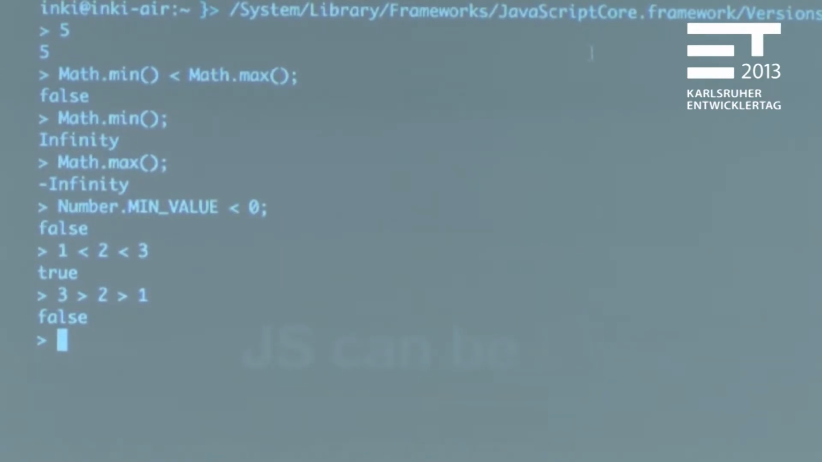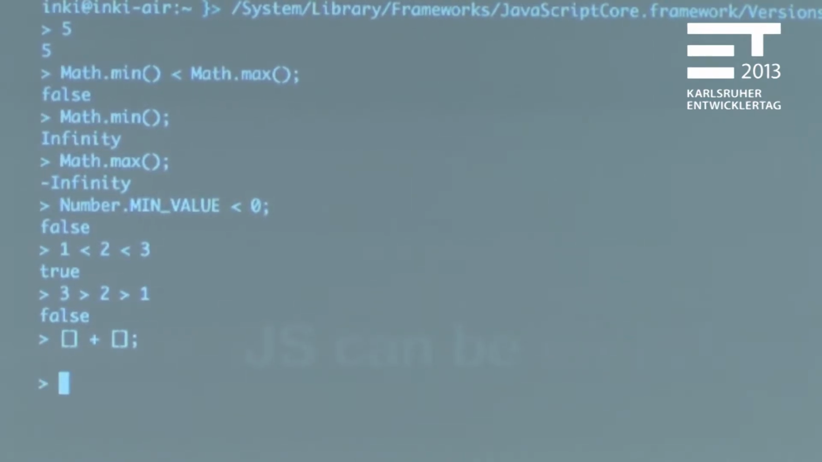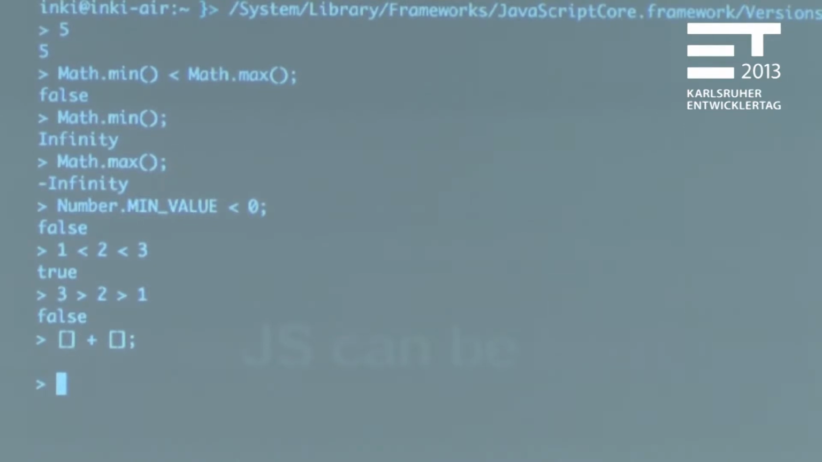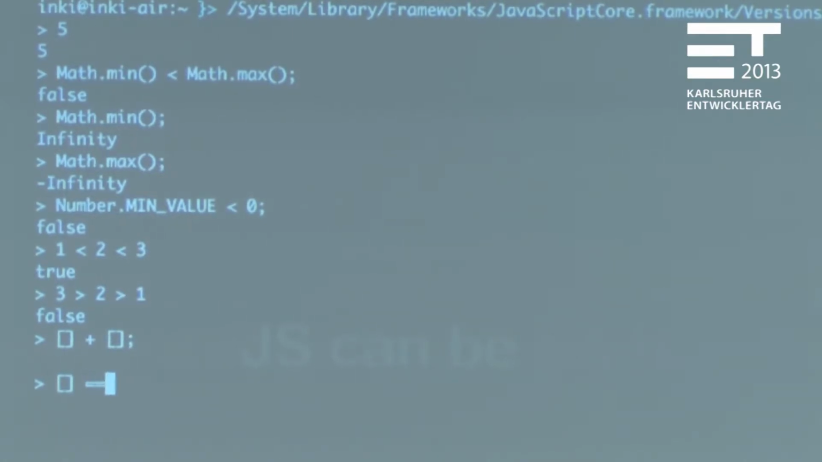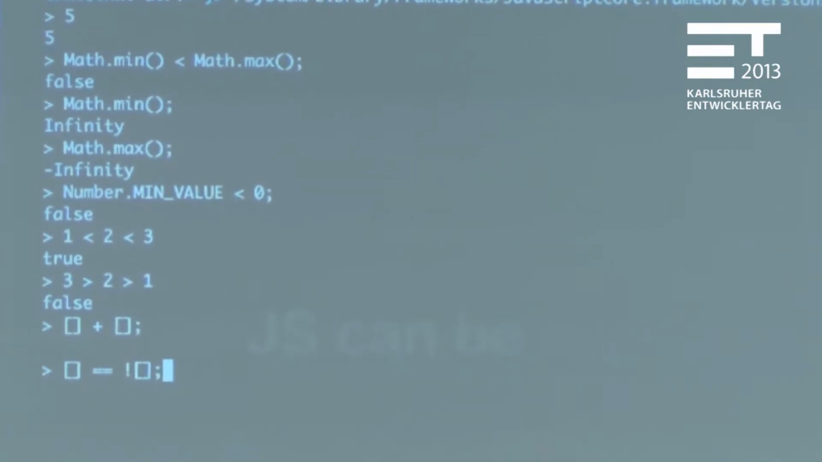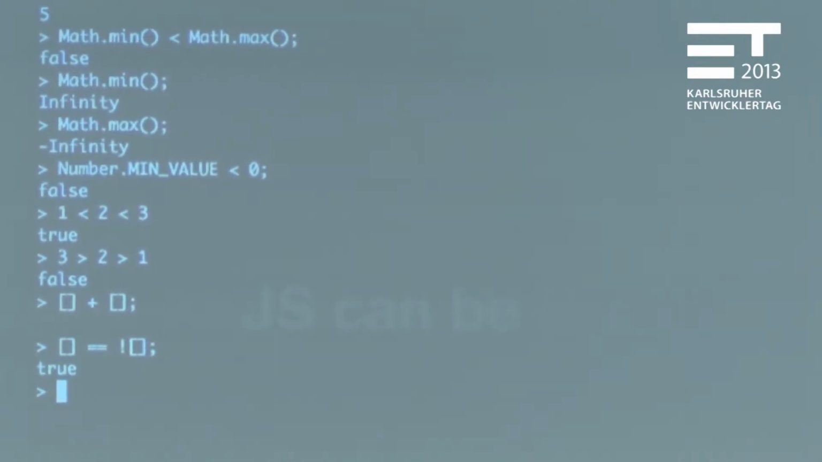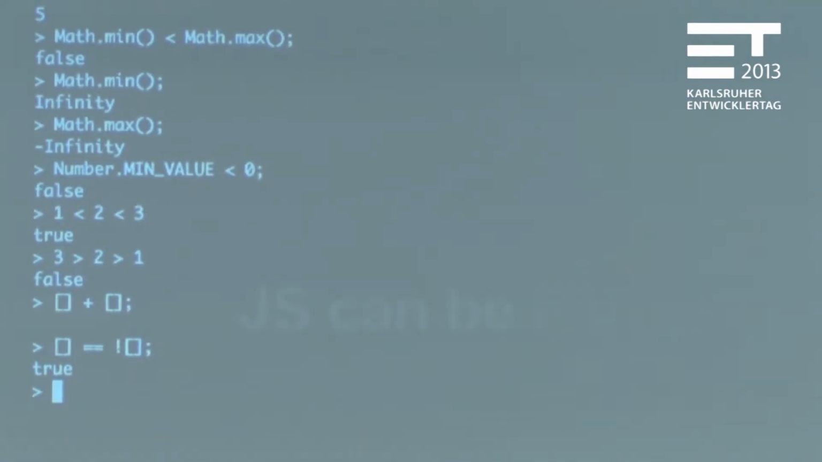So, a few other things. An array plus an array. This could maybe be an array as well, but it's an empty string, of course. And a few other examples. This actually means also that this should be false, right? But it's true. It's still undefined, the actual array there. So be really careful with this stuff.